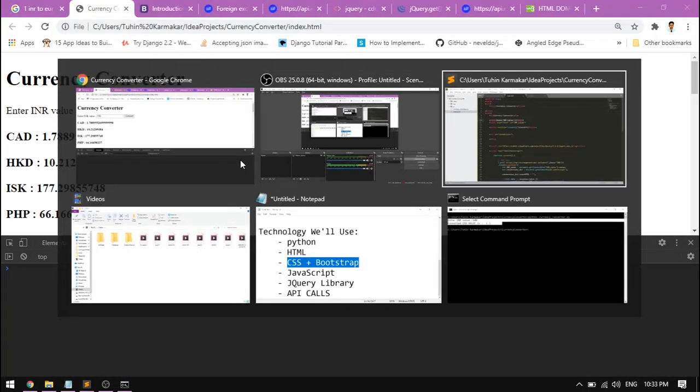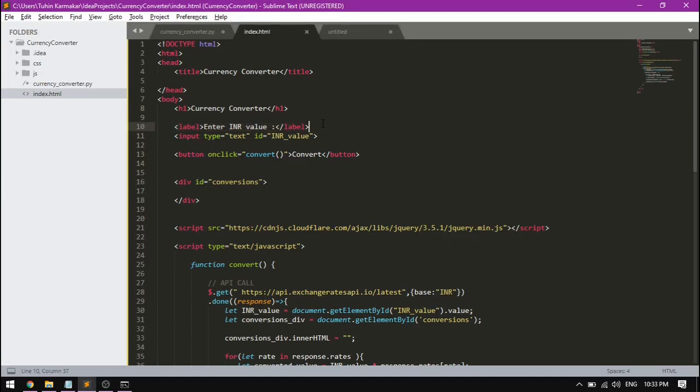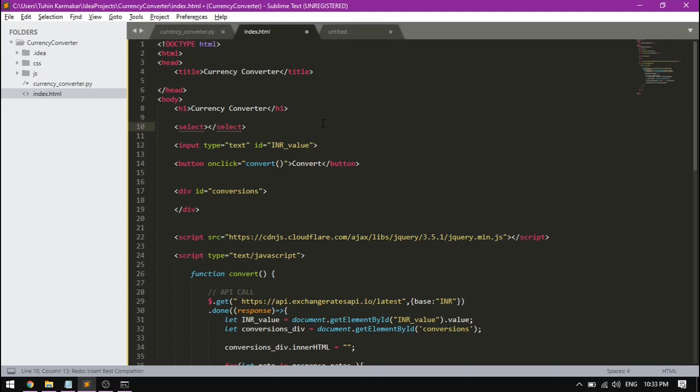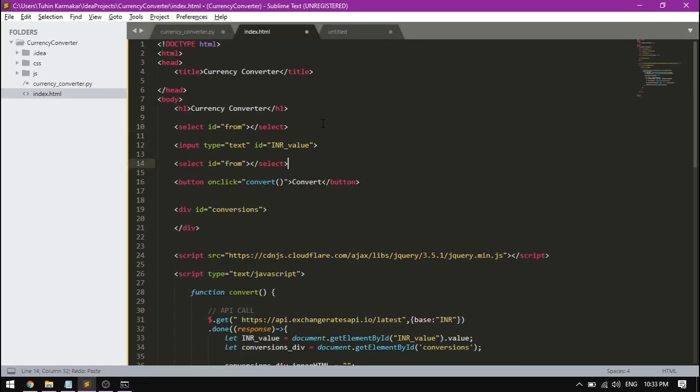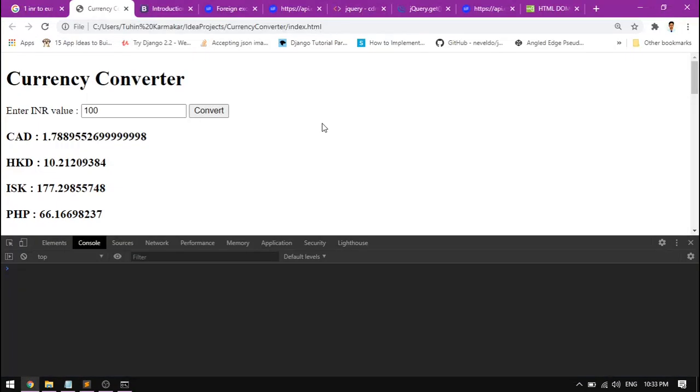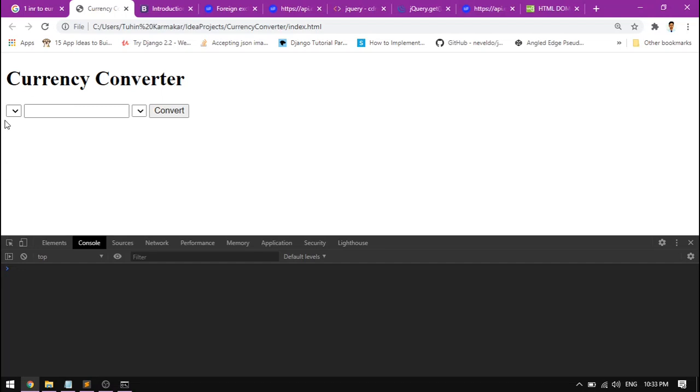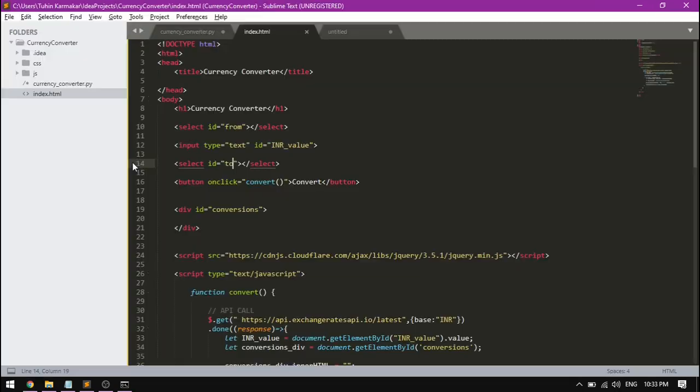Okay, so how we can do that is basically, we do not really need this label anymore. Instead of this label, we are going to place a select tag and give it an ID of from. After that, we will also need a select tag with an ID of to. Great. So we now have two empty select tags, that is two empty drop downs, which shall eventually be populated by all those rates, all those possible options. So how can we do that?